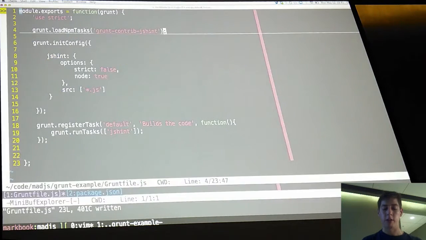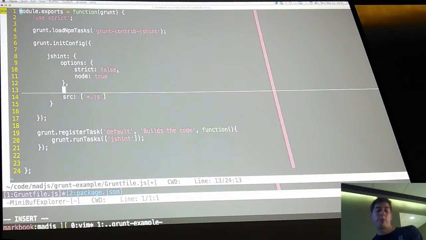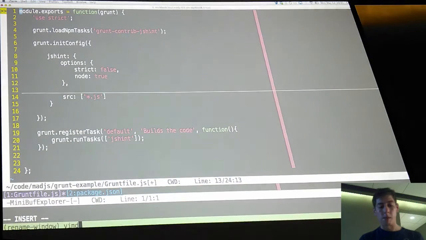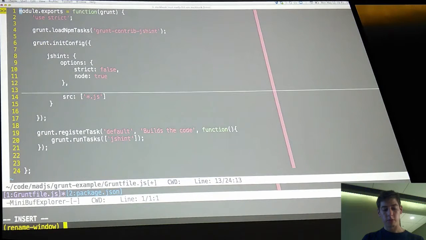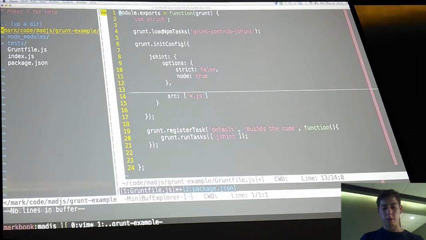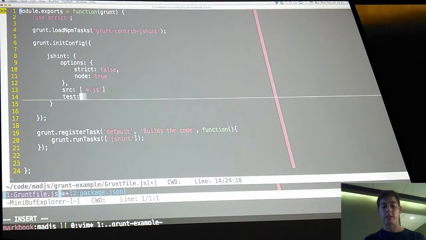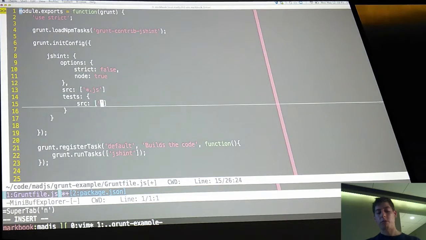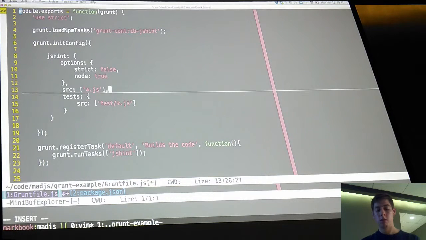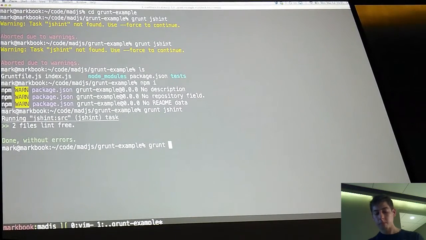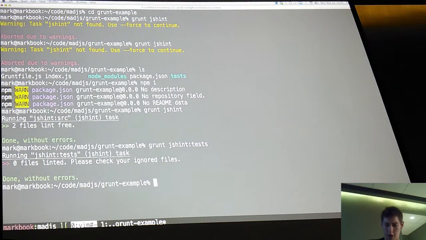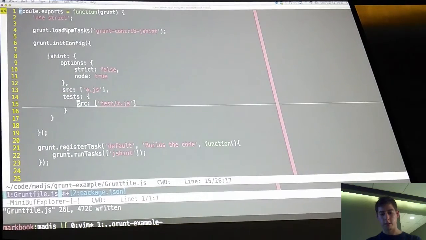Now we're running JS Hint on all of our JavaScript. But let's say we only wanted to run JS Hint on the tests. We would specify a subtask, and we give it some source files. And that will run it on our tests, which maybe I don't have any tests in there.